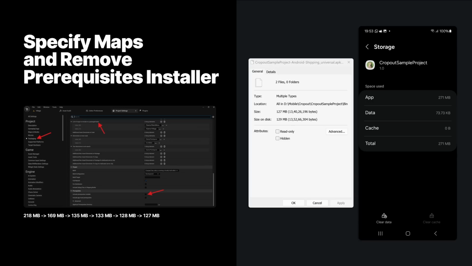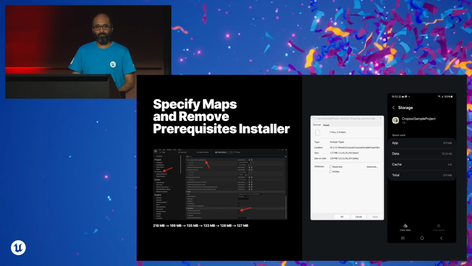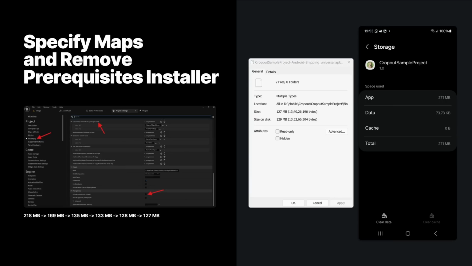If you go under project settings, under packaging, you can set only the specific maps that are required for you to be packaged. That means that other levels, like test levels, sample levels or developer levels that you have, will not get packaged, which will also further reduce your build size. With crop out, it was already done, so I didn't have to do it, but that's another thing that you need to keep in mind.